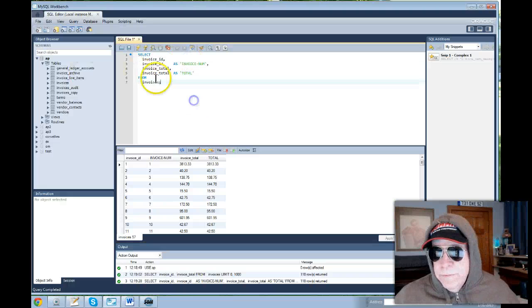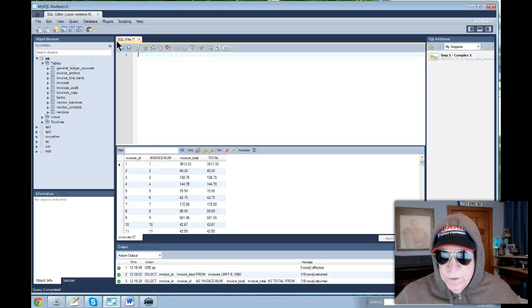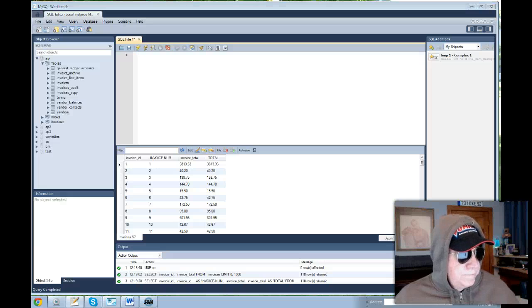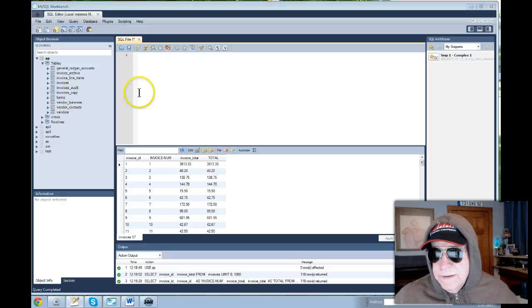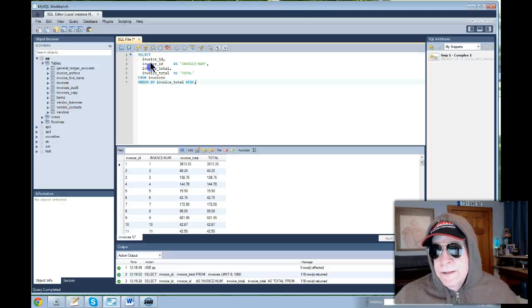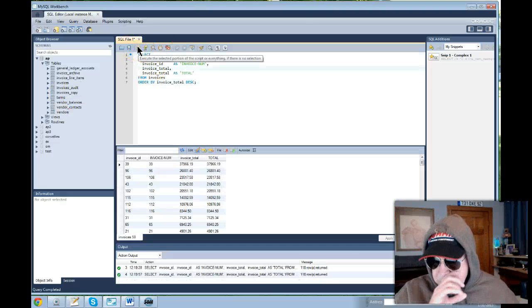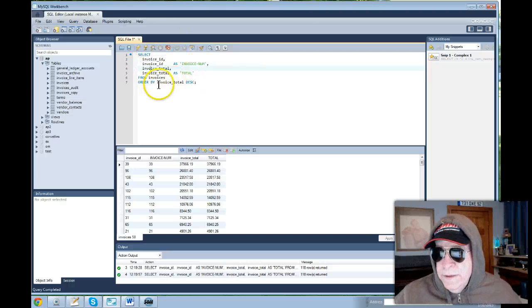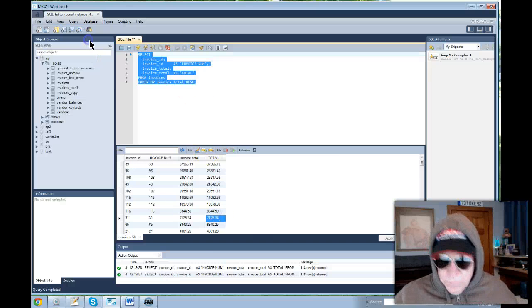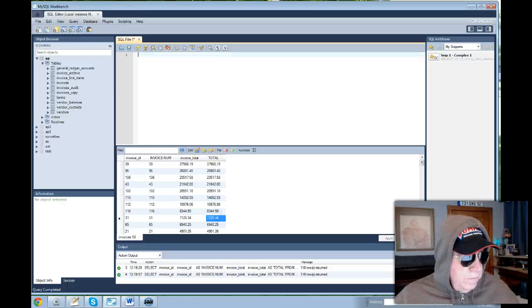What we've also done plenty of times before is a select statement, and we've ordered by the actual column name. Here's invoice total, the actual column name. We order by descending, and you'll see that the invoice totals are in descending order. No problem there, standard operating procedure.